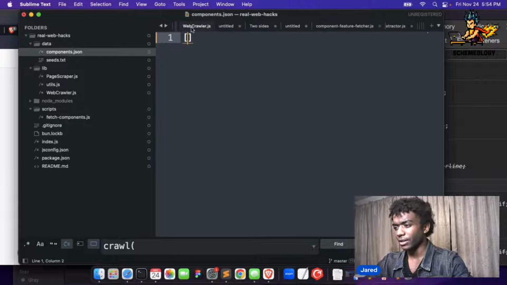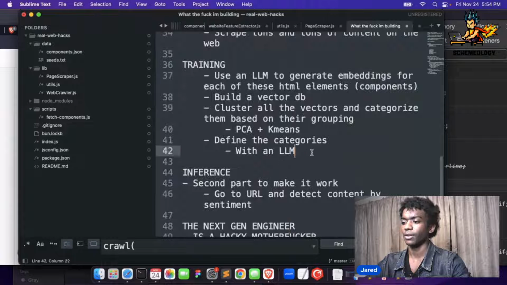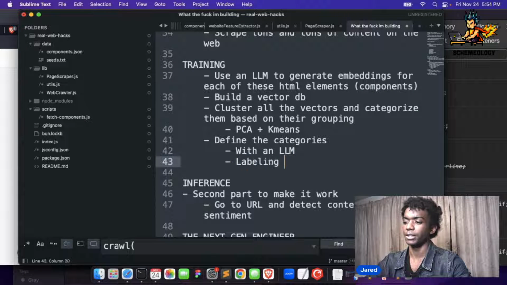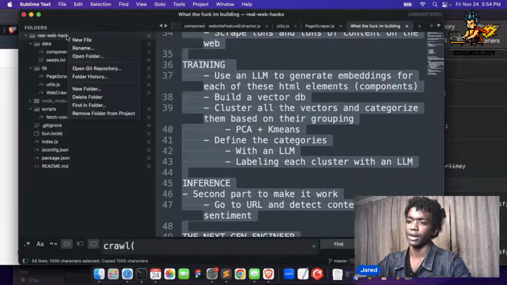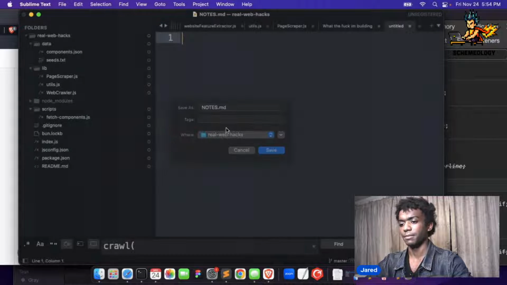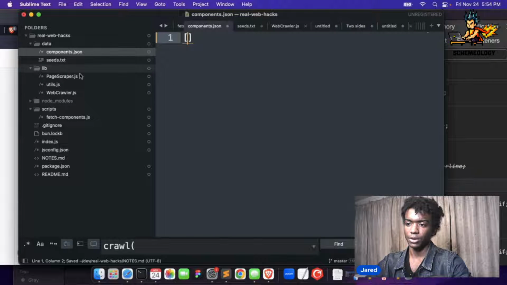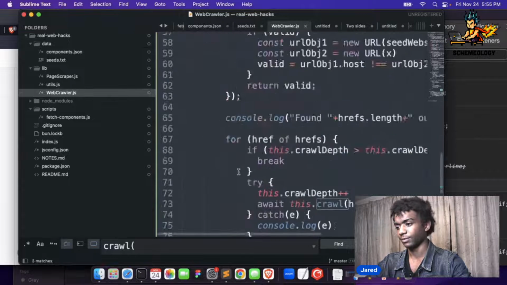Where did I write all that? Was that in the README? Yeah. So this is going to be labeling each cluster with an LLM, so we'll have to figure out what that prompt is going to look like. Maybe actually put this in a real file, notes.md. So let's do it.